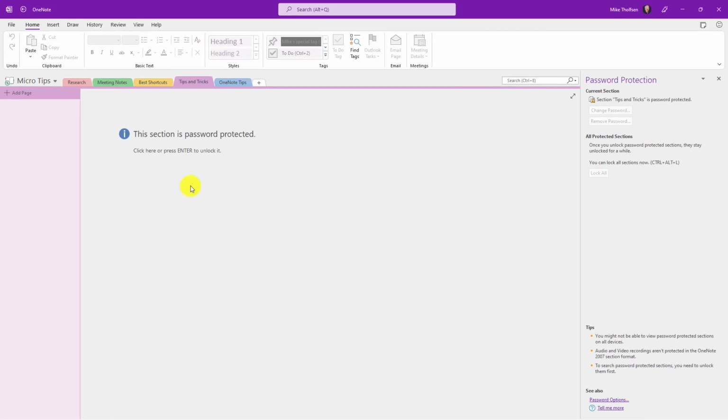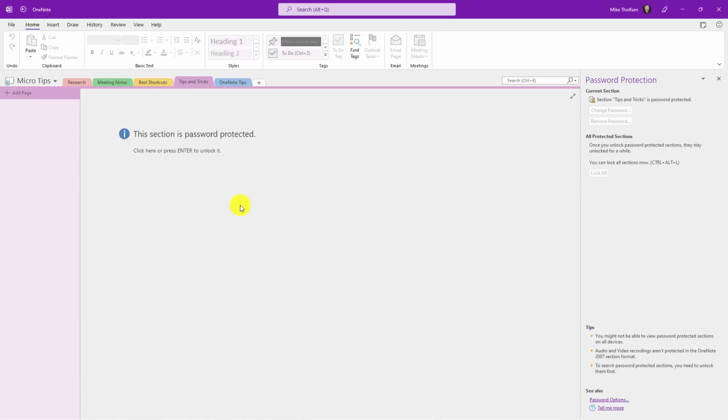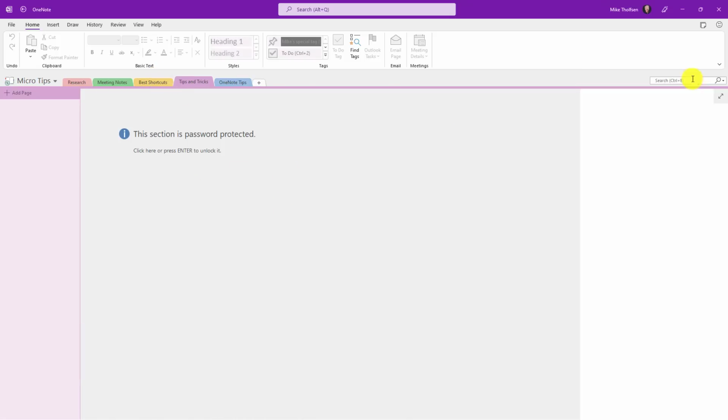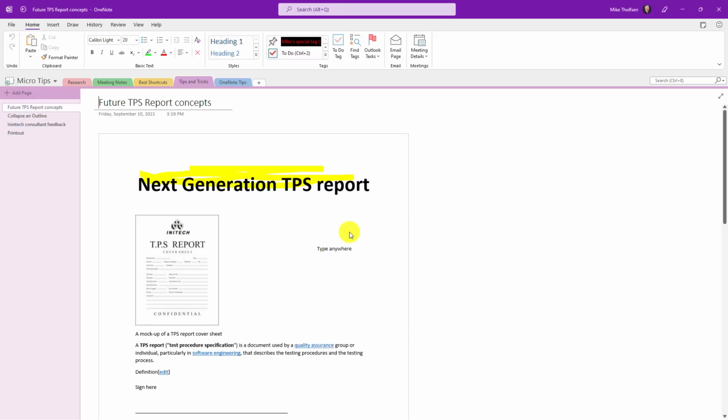And the next time I reboot OneNote, anytime I switch over to this section, it's going to show this as a password protected section. So in this case, I'll go here and click, and then I'll type in my TPS password. Again, don't tell anyone that. Hit OK, and it will unlock the section. This also works in the OneNote for Windows 10 app.